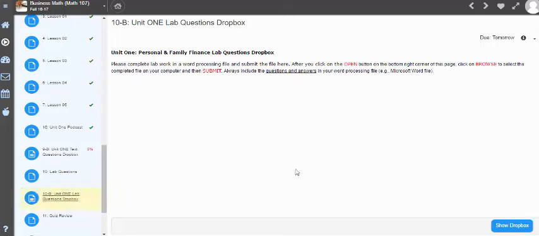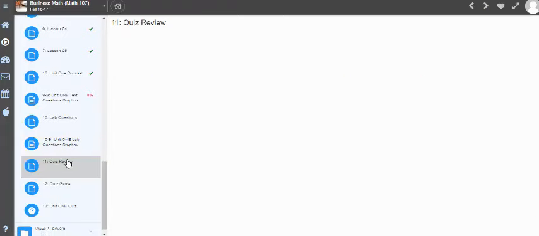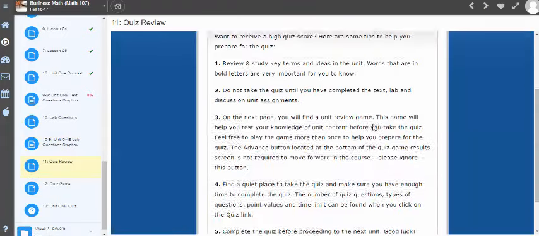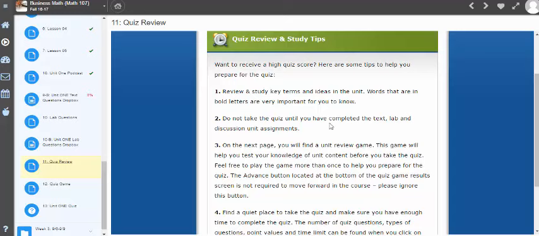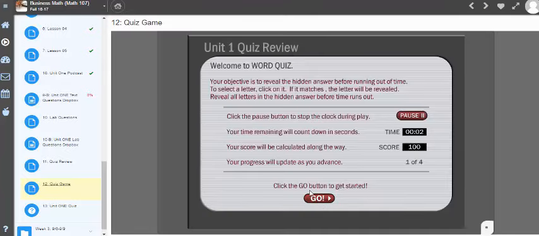Underneath that, you'll see again that there's another Dropbox, and it's for the lab questions. So you'll want to submit those there. Then you'll see a quiz review, and it just tells you basics of how to prepare for the quiz. There's a quiz game that you can go through, and you can play this game and it goes over some of the vocabulary, and then you would take the quiz.